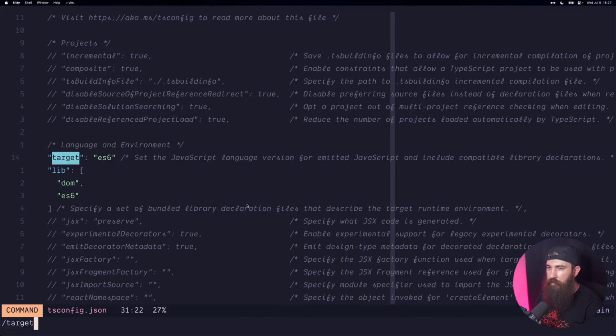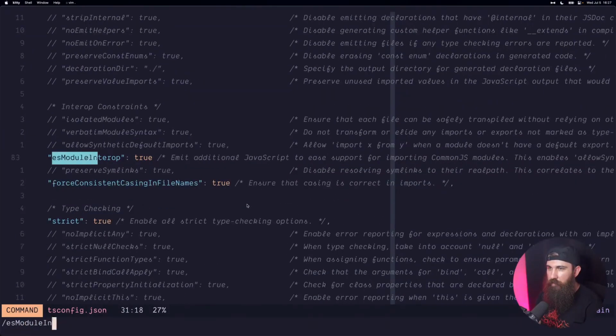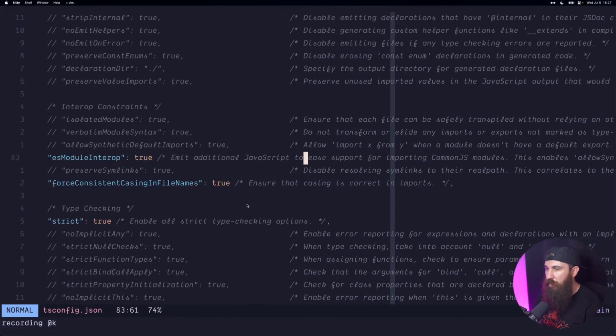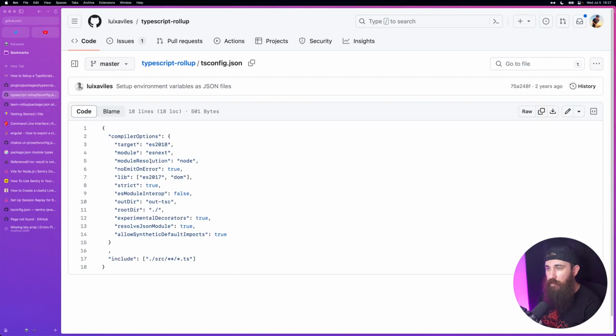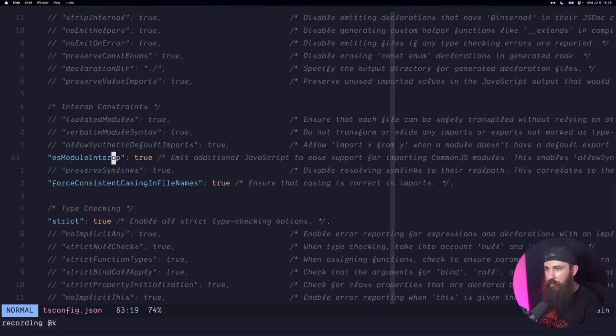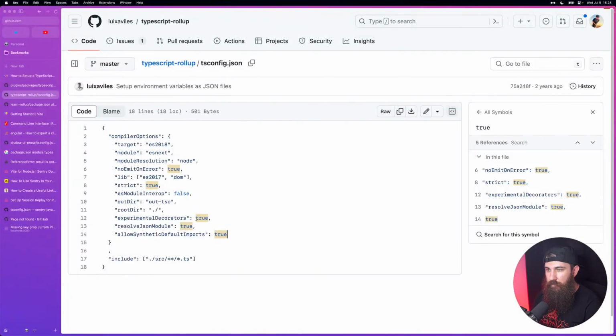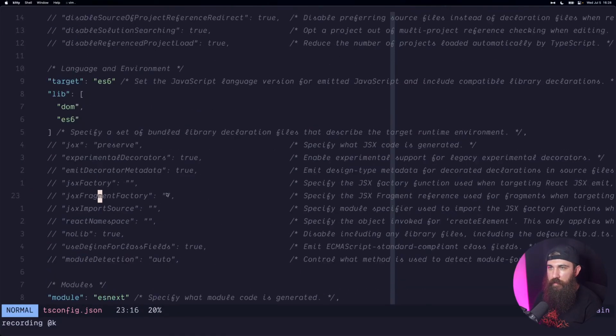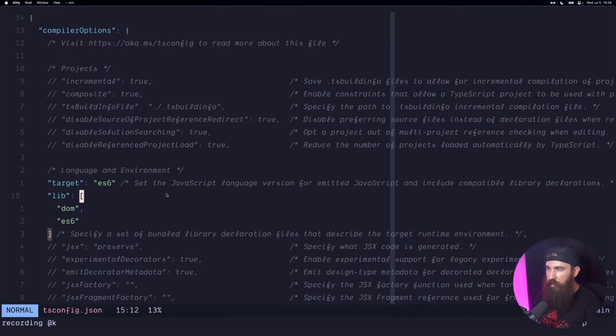ES module interop is set to false. Okay. To ease support for importing CommonJS module. This allows synthetic default imports for type compatibility. We have this set to true. They have this set to false. Okay. Resolve JSON module true. Experimental decorators, and this is set to true because, yeah. Okay. I have no idea. We don't have the include though. Do we have the include? We don't have the include, but I guess it's gonna pick it up.